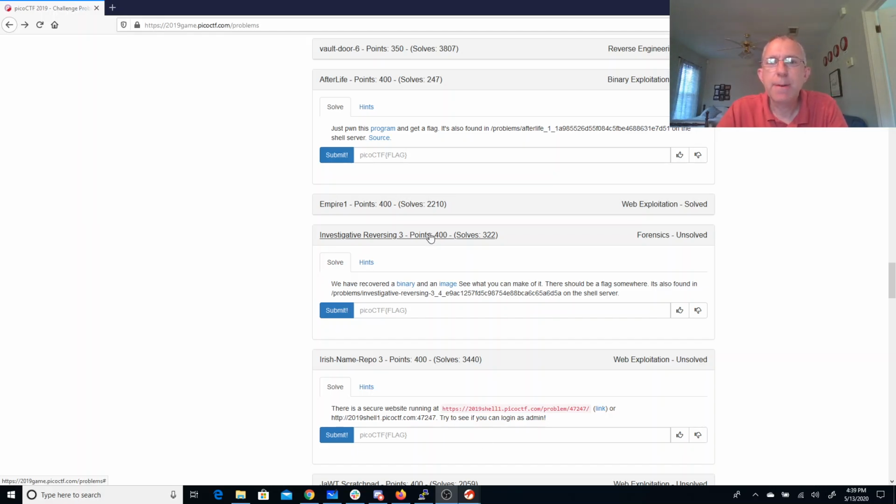Investigative reversing 3. We've recovered a binary in an image. See what you can make of it. There should be a flag somewhere. It's also found here on the shell server.